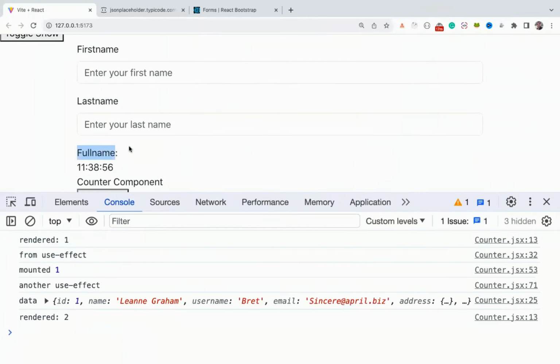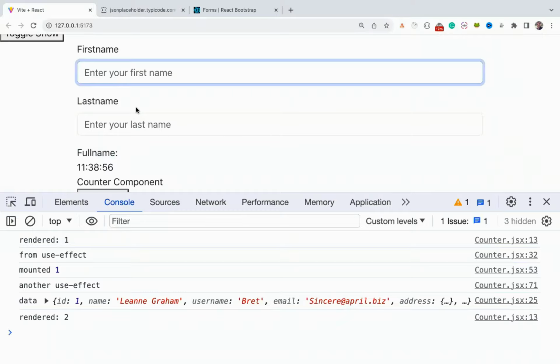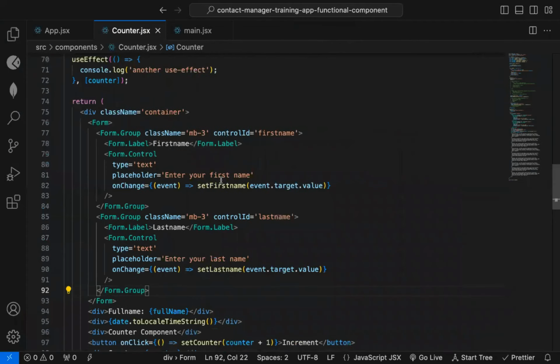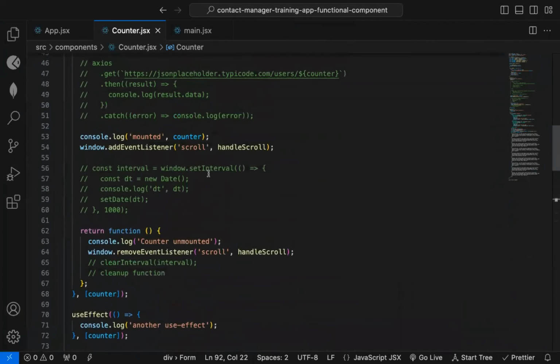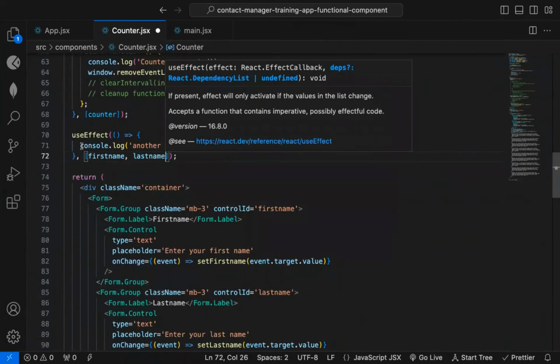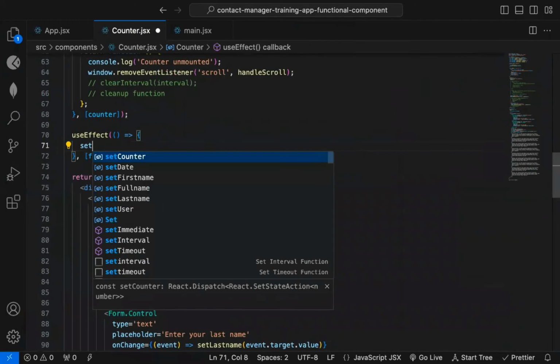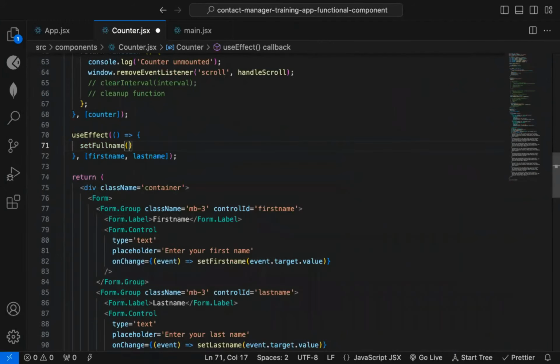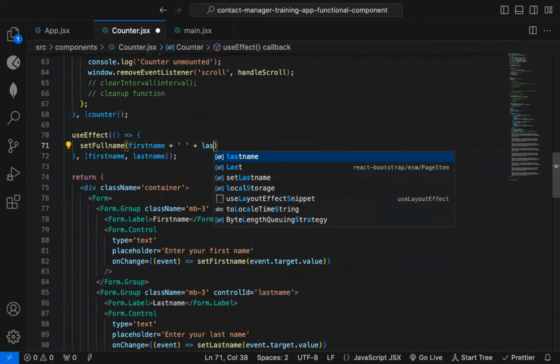So initially full name is empty because both of them are not there. So how can I get that full name value? What usually people do is they will write it as a dependency. So whenever the first name or last name changes, set full name to first name plus last name.